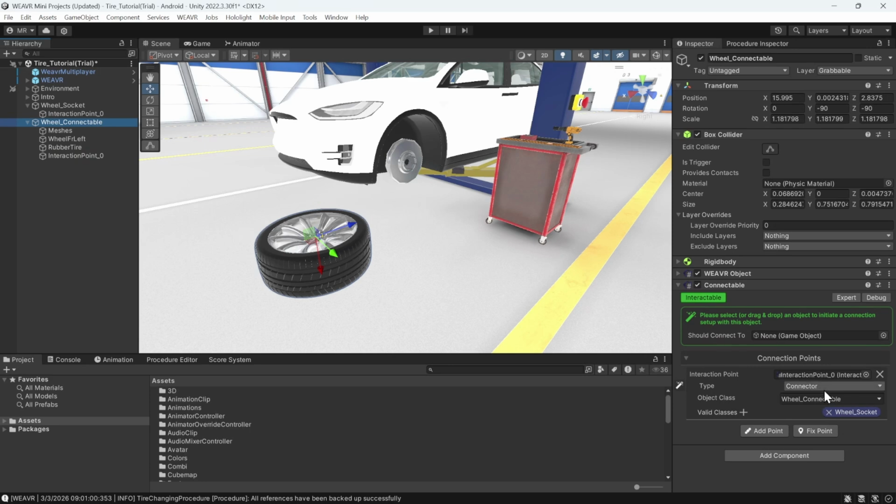Next is type. This defines whether the object acts as a connector or a socket. The connector is the object that moves towards the connection point. The socket remains stationary and receives the connector. It is important that you only grab and move the connector during testing. Then you have Object Class. This defines the classification of the object.